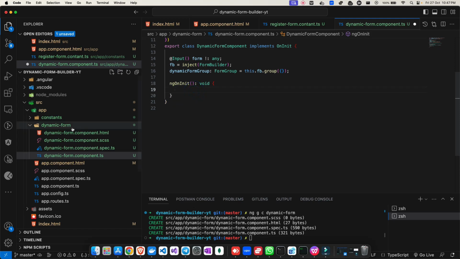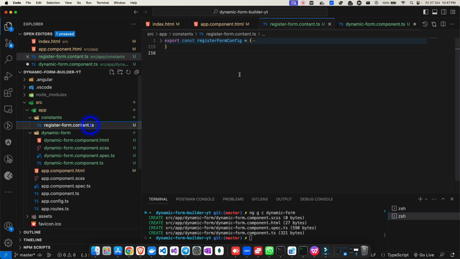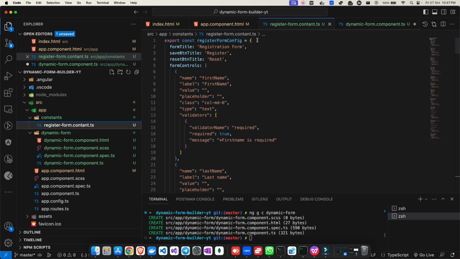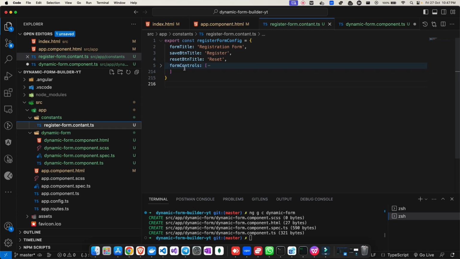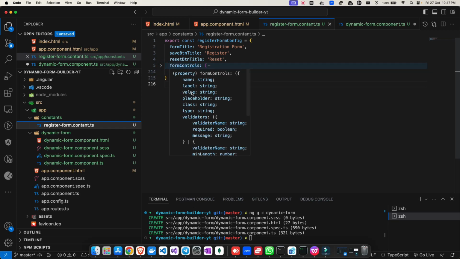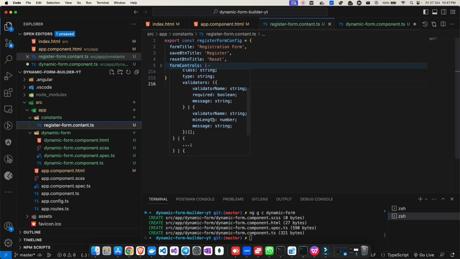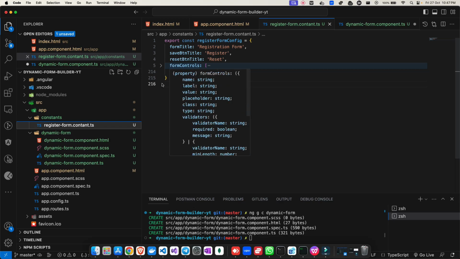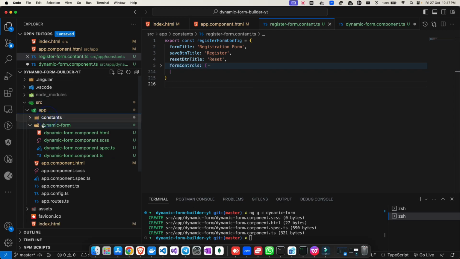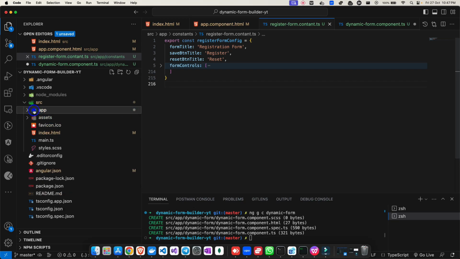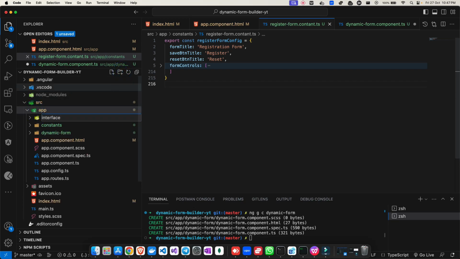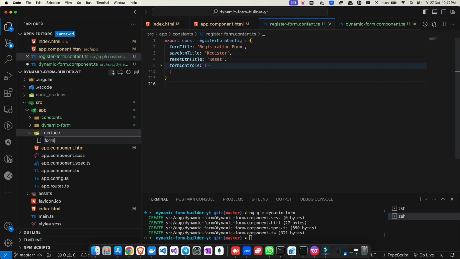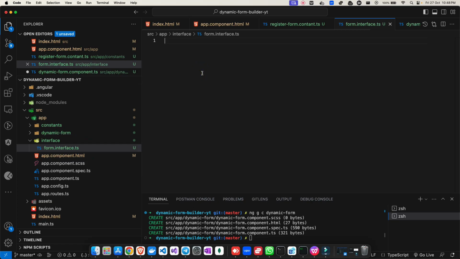The first thing I need to do is, as you can see here, I have this register form, and this is how the form looks. This is an object, and inside this object I have these controls, form controls, correct? So this is how the type of my form looks. What we will do is create the type for this form. To do that I have to create an interface, and in this interface I will create the form type. So I will say form.interface.ts, and based on this I can create my type.